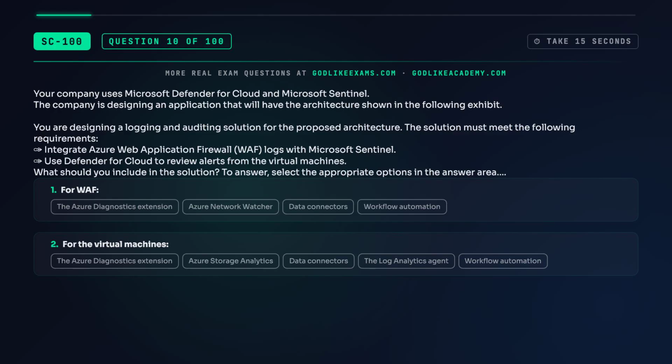Statement 1, for WAF, options: the Azure Diagnostics Extension, Azure Network Watcher, Data Connectors, Workflow Automation. Statement 2, for the virtual machines, options: the Azure Diagnostics Extension, Azure Storage Analytics, Data Connectors, the Log Analytics Agent, Workflow Automation.